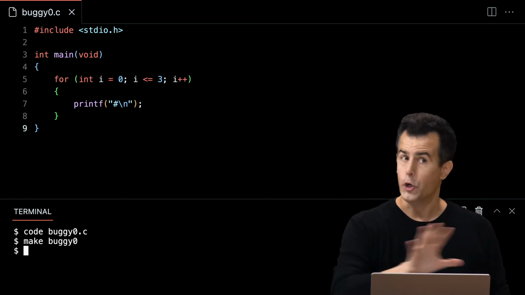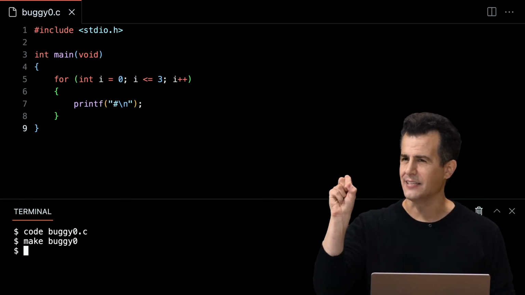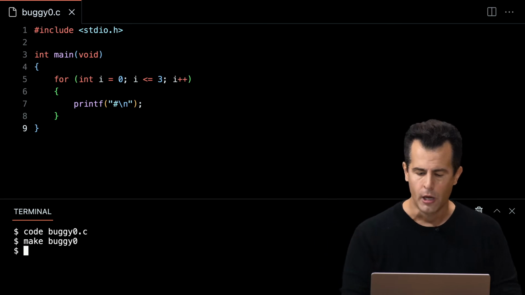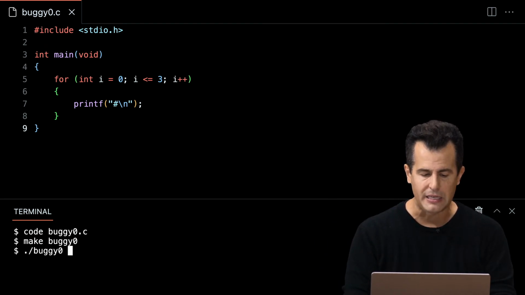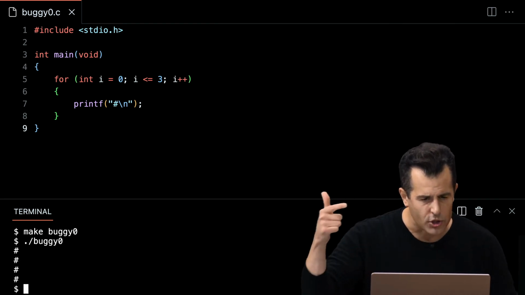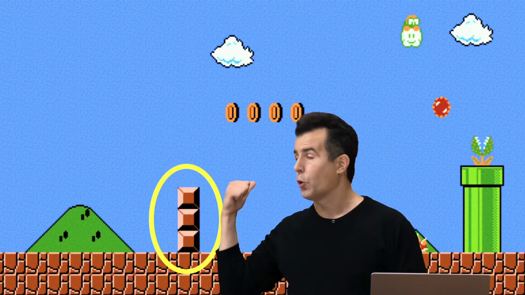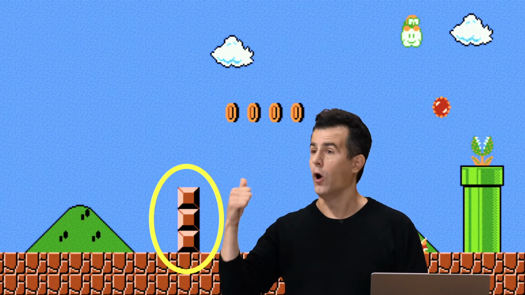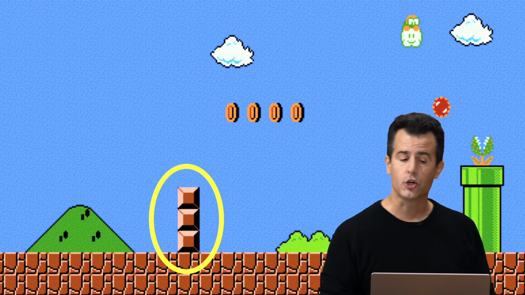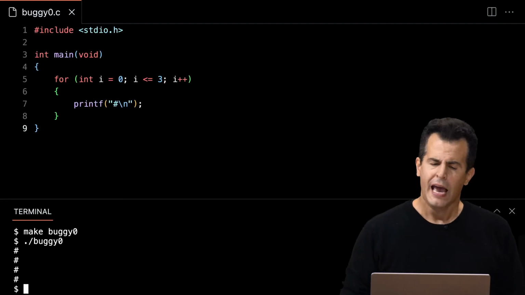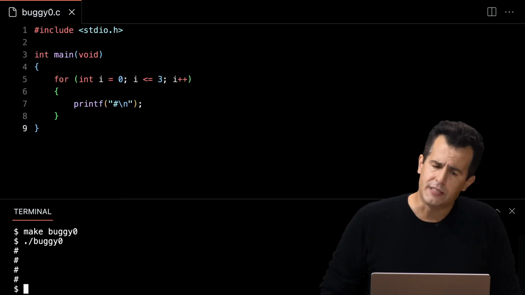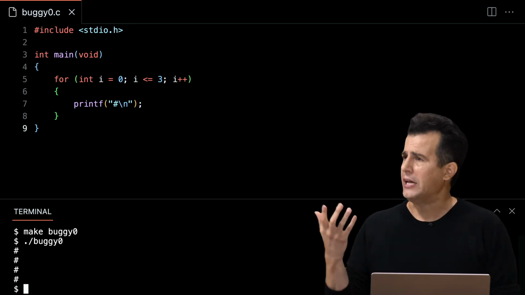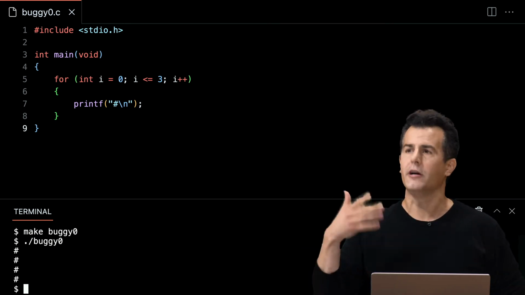It does compile, no errors, so it's not syntax. It's not something silly like a missing semicolon. But when I run ./buggy0, I of course see 1, 2, 3, 4. And this does not match the 3 bricks that I actually intended for that column. And yet, I'm starting counting at 0 as I usually do. I've got 3. I'm going up to 3. So where is my logical error?